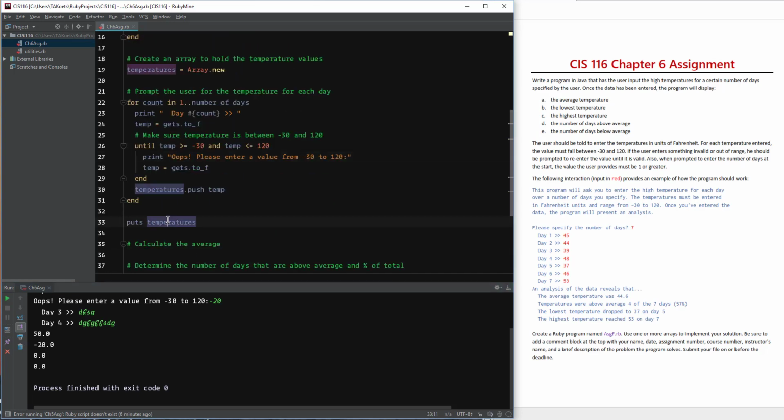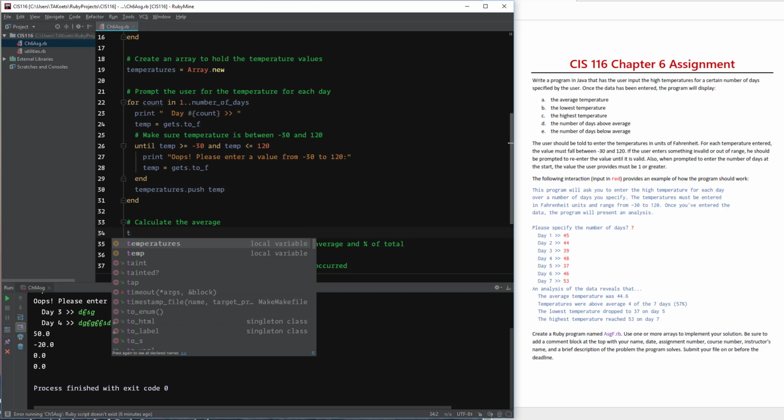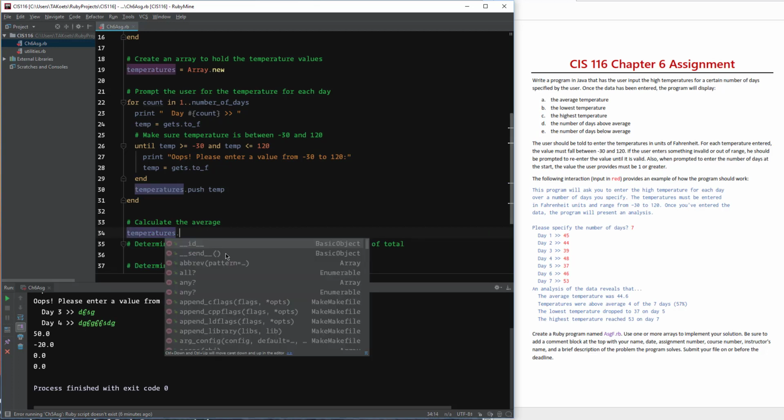We have our temperatures. Now, the next step is to calculate the average. Now, in Ruby, you'll notice that you have some helpful functions that you can ask an array to do for you. If I say temperatures dot, you'll notice as I scroll through here, there are a variety of functions or methods that you can call. And if you look through this, you'll notice things like min and max. And then, of course, you have things like shuffle, sort, slice, all kinds of different things that you could use if you wanted to.